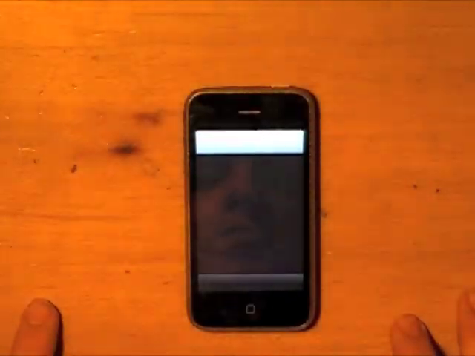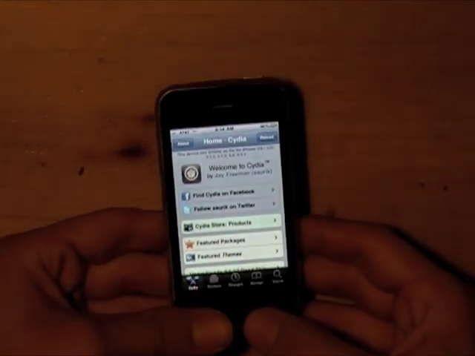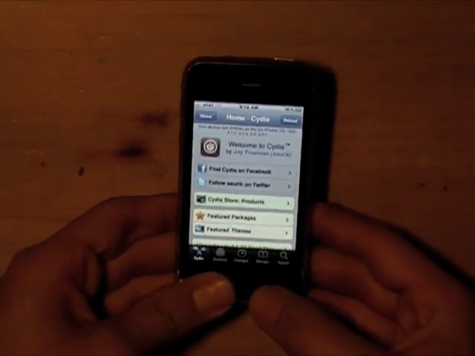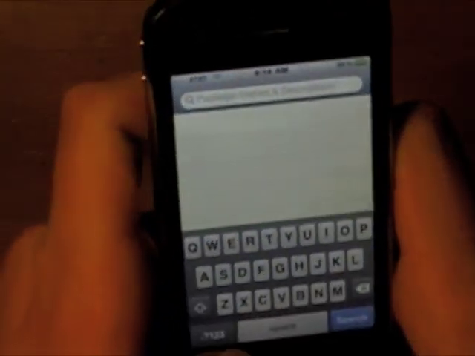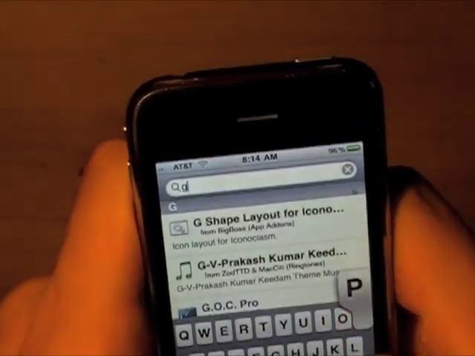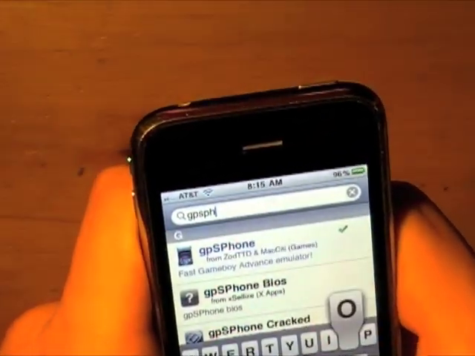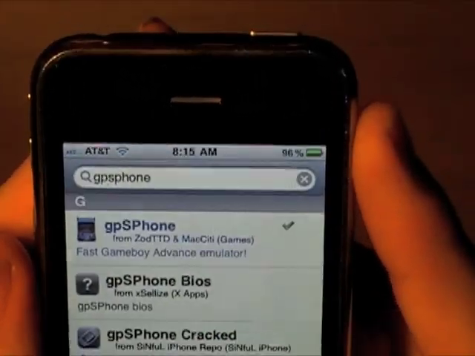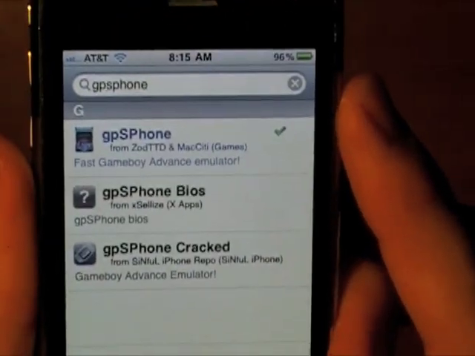Go into Cydia. The first thing you're going to want to add is the actual emulator itself. It's the GameBoy Advance emulator. Go to search, and I don't know how it got this funky name, but it's called Gpsphone.